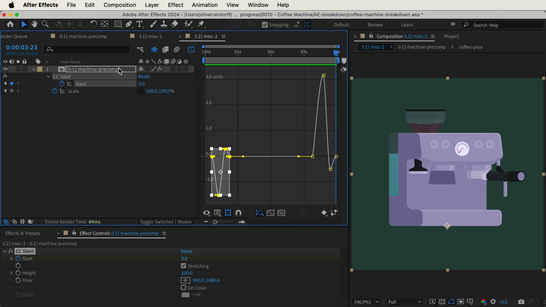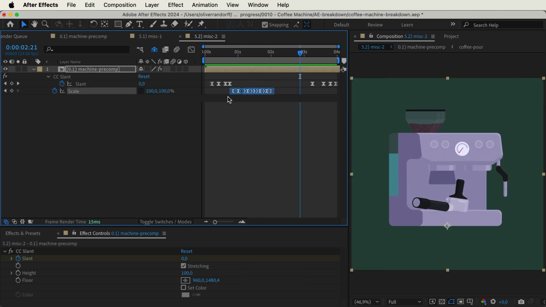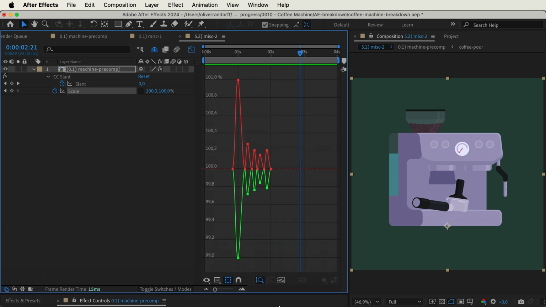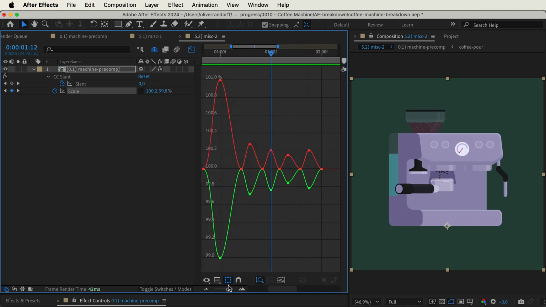Now for the grinding of the coffee beans, where the machine sort of bobs up and down, I've done this using very simple scale keyframes, again with the anchor point set to the bottom of the machine. You can just see that it scales up and down ever so slightly, and to make this a bit more random, I've adjusted the timing and just decreased the scale at certain points and increased it at others.